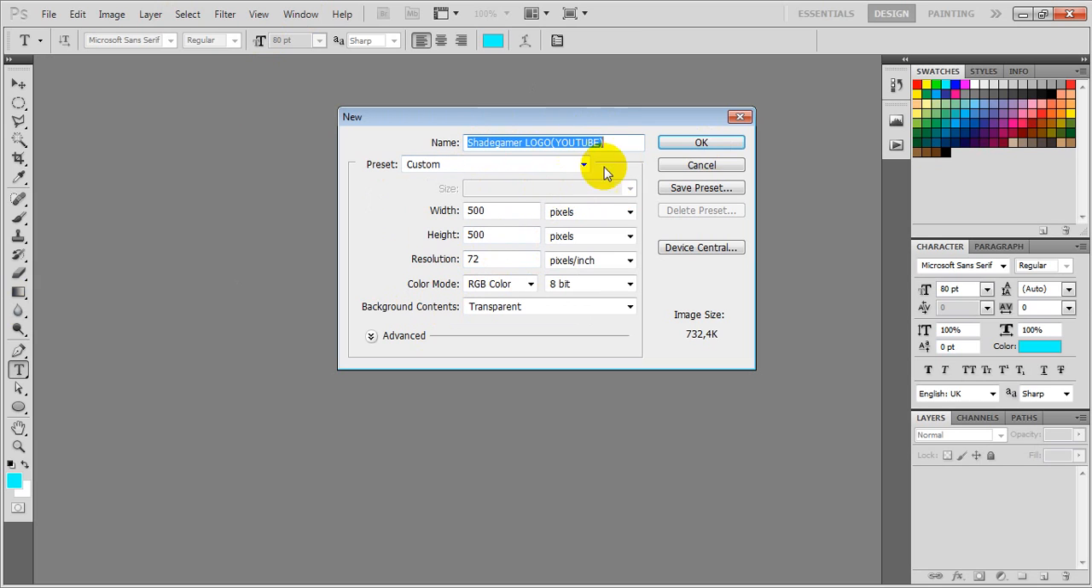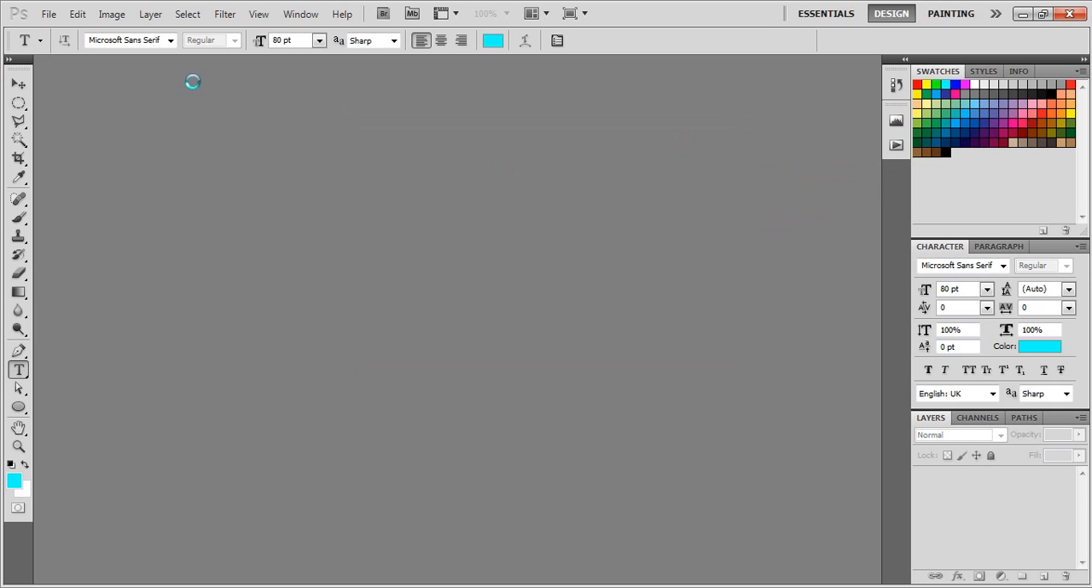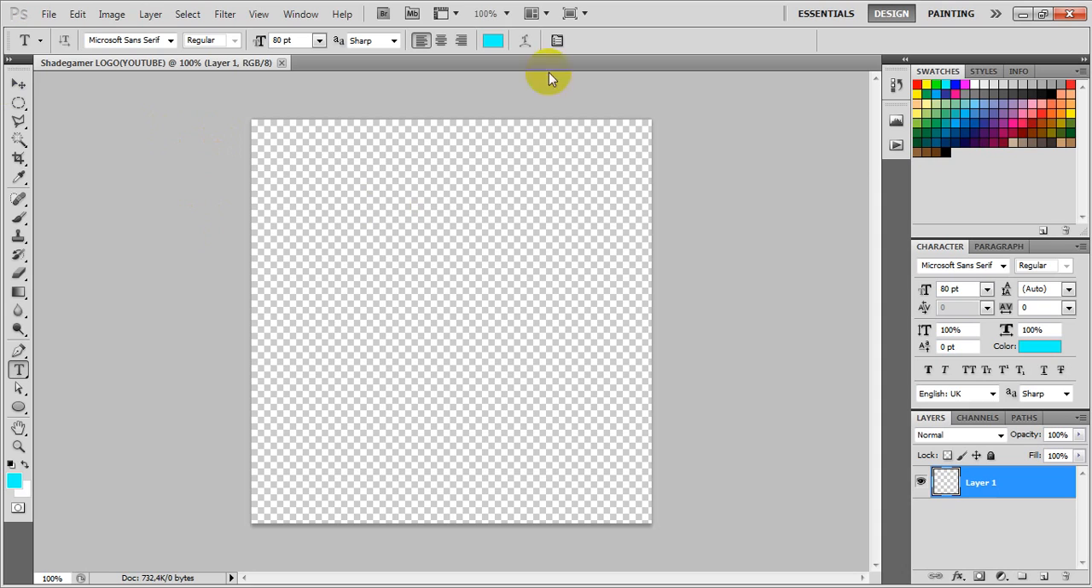Size, you don't want to touch that. The width has to be 500 and height has to be 500. Both of them on the right side must be pixels. Resolution 72 pixels per inch. Color mode, you want RGB color and 8-bit. The background contents, you want transparent. Leave the advanced options. You just want to press OK.